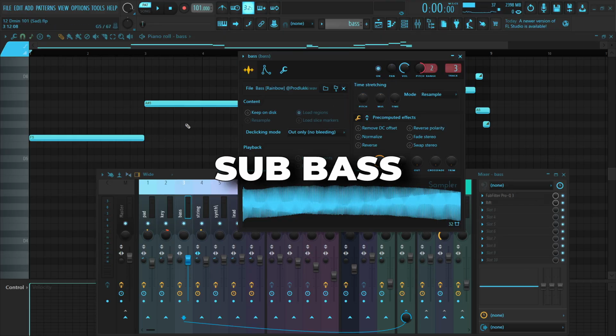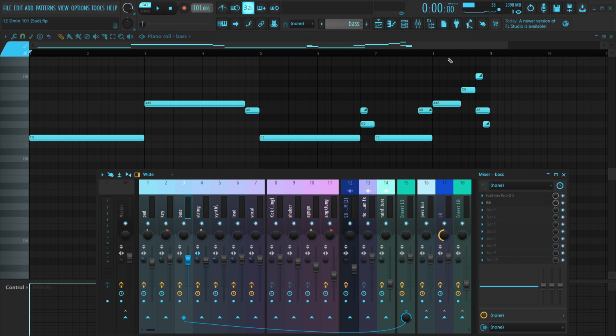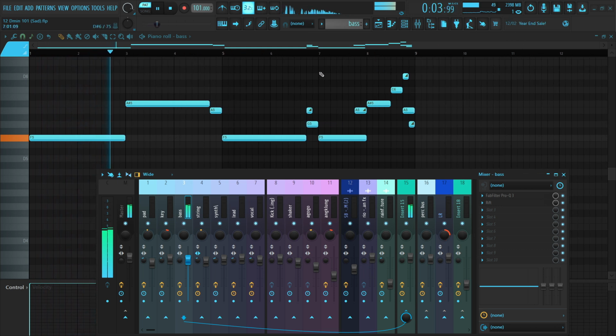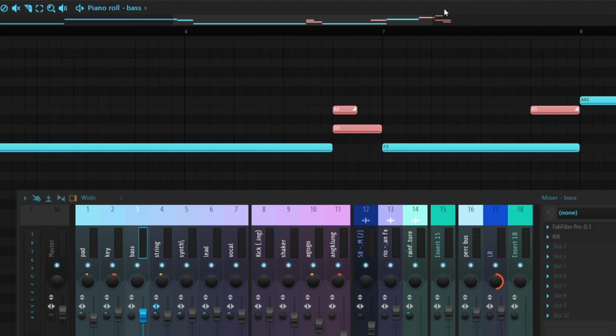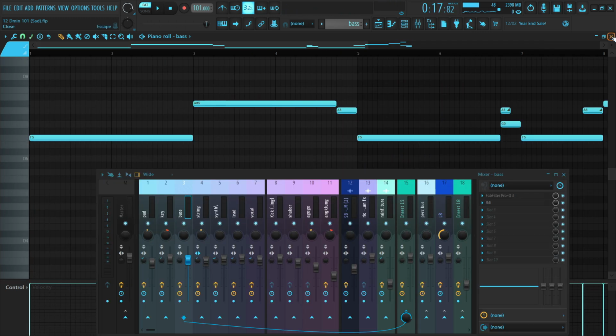Step 3, sub bass. It was really simple, honestly. I tried following the root notes of the pad, but it just didn't hit right. So I messed around with the keys and I got this. I added some slide notes again. Just some personal taste for the effects.